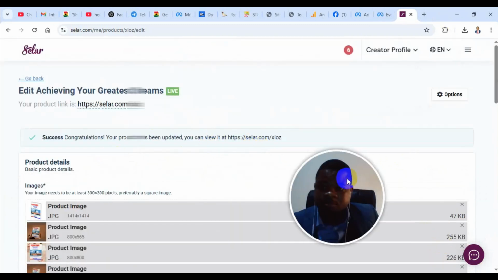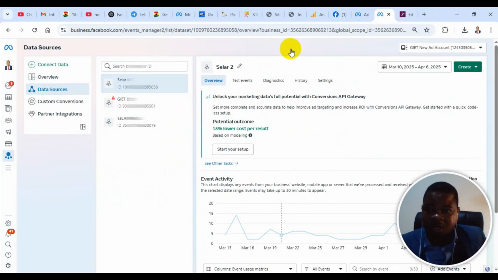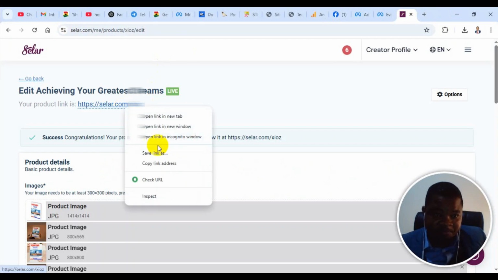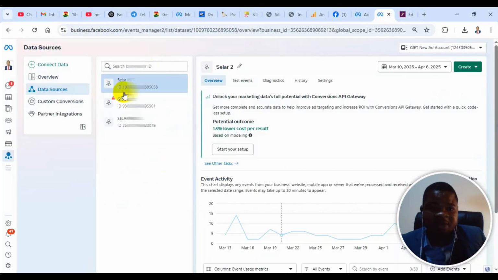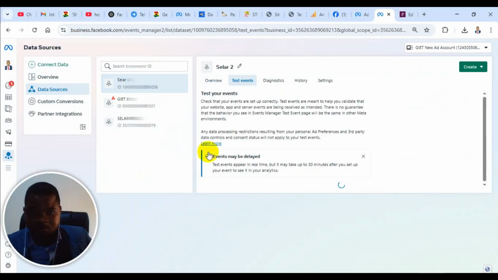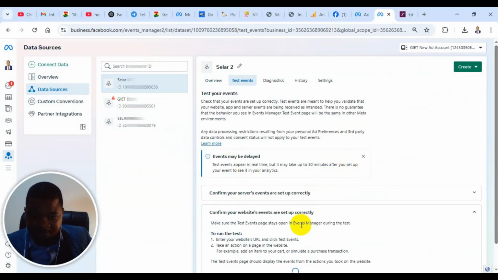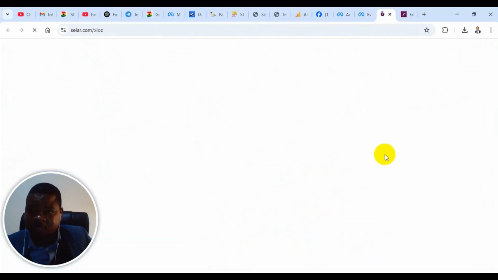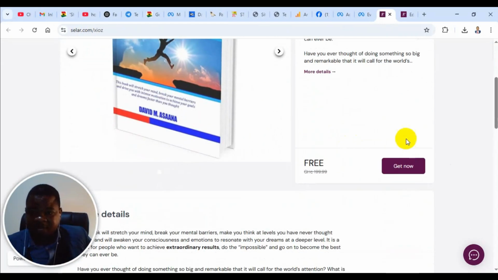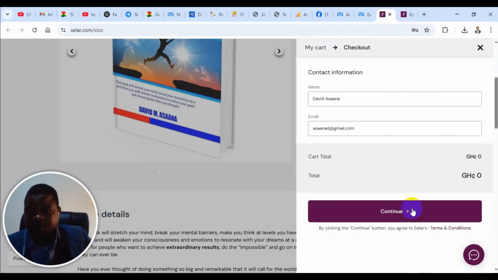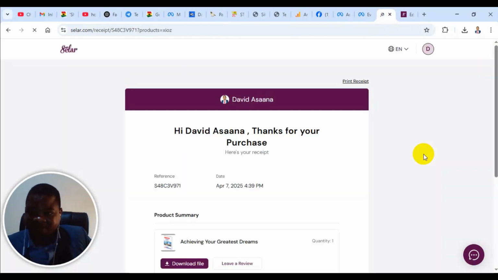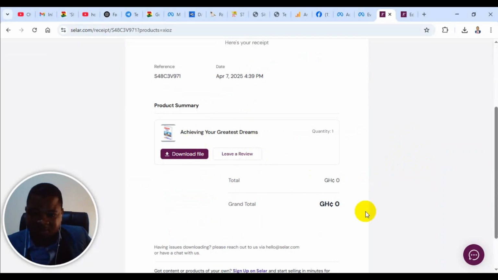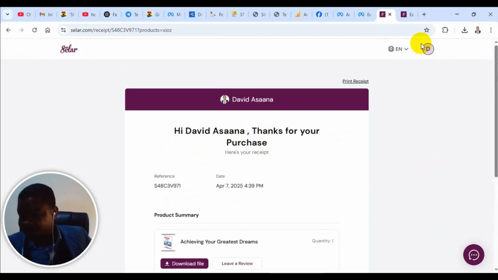Now, after updating it, I have to come back to the Event Manager. I'll just copy a link. So when you come to the Event Manager, go to test events and then click on confirm your website events are set up correctly, then paste the landing page link or the website link. So when you come to the website, take the action that you want, if you want a purchase or add to cart or whatever. So you see, I have made a test purchase. I've just reduced the price to 0.00 and made a test purchase.